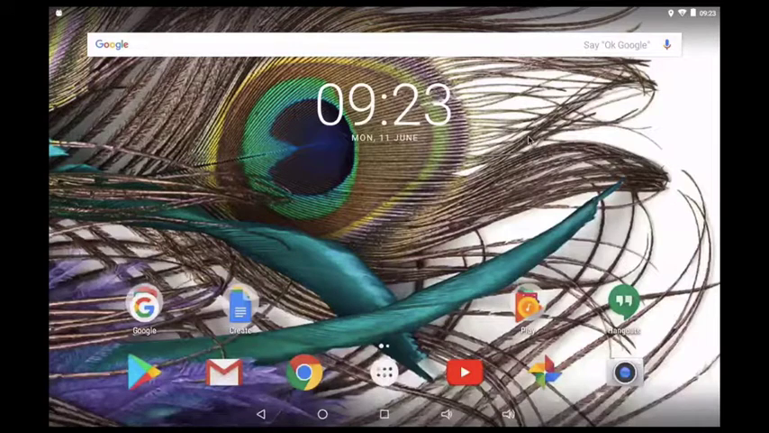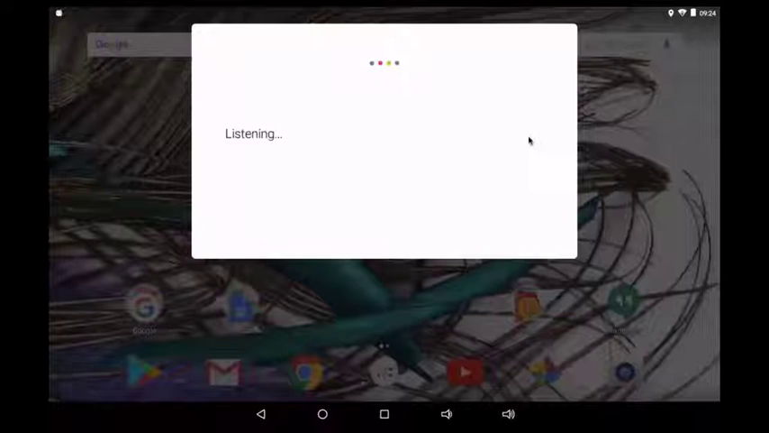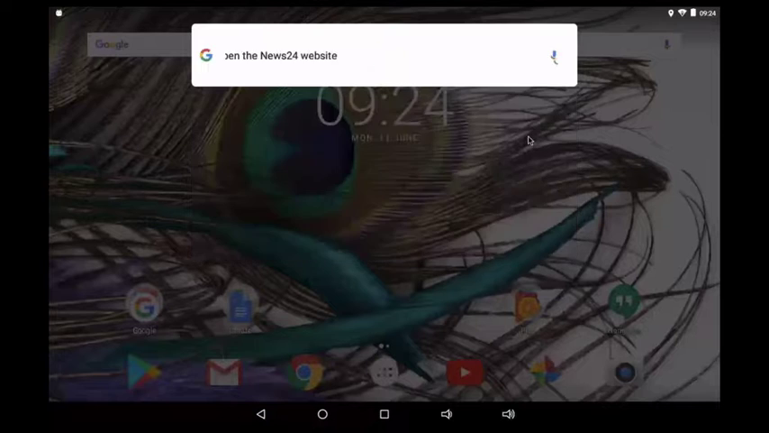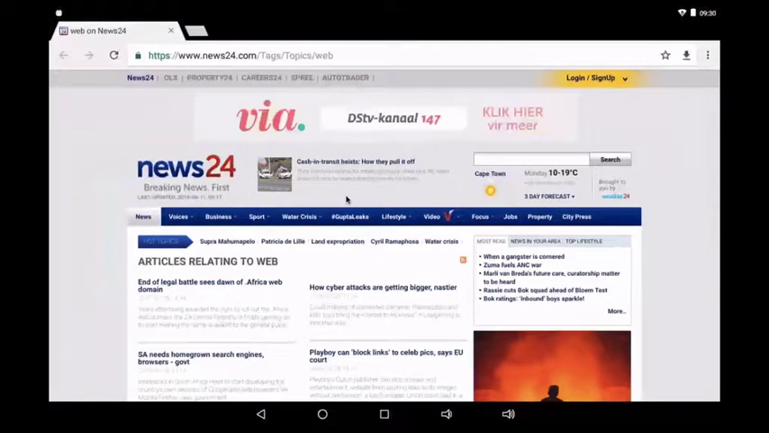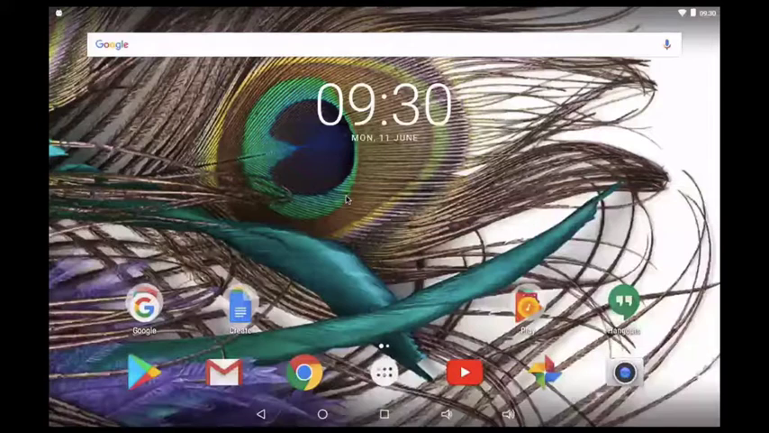And in addition to that, we can also say things like, OK Google, open the News24 website. Opening web page. And you can see it's nice and responsive and just a really nice feature. Okay, let's go home again.